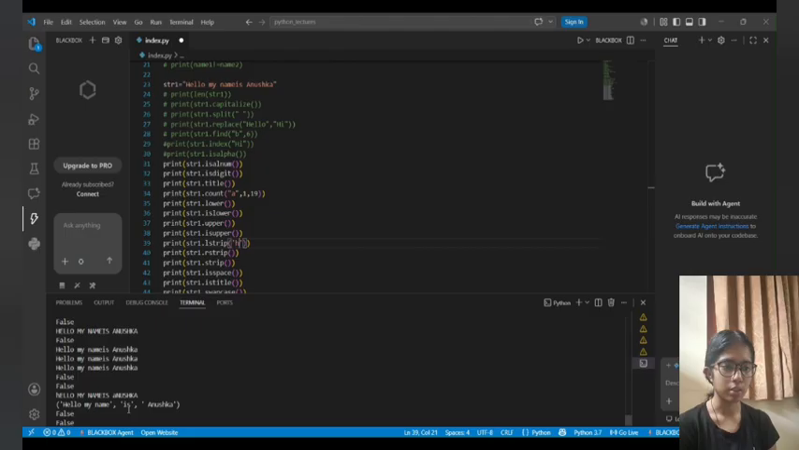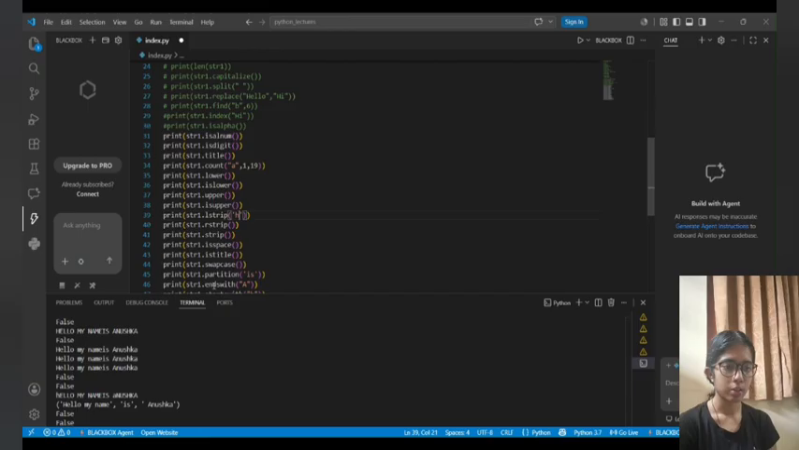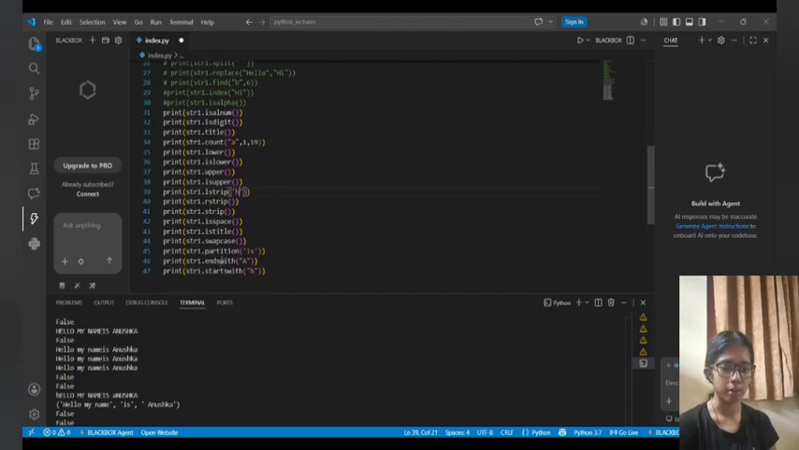Then we have lower. This will convert all the characters in my string into lowercase, like the capital H will be converted to small h, and again the A is converted to small a here. And then we have islower. Again my string already has capital letters, so it returns false.